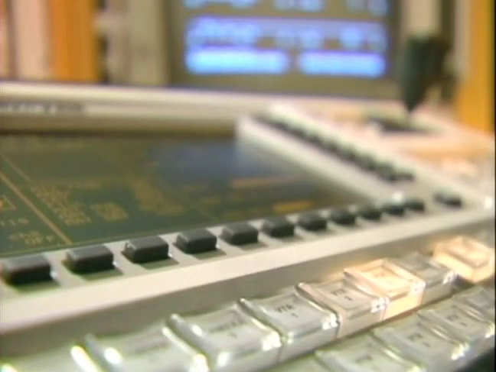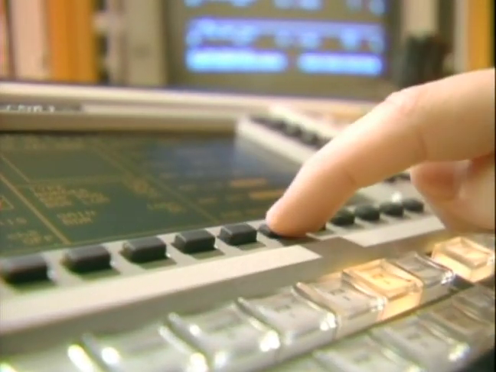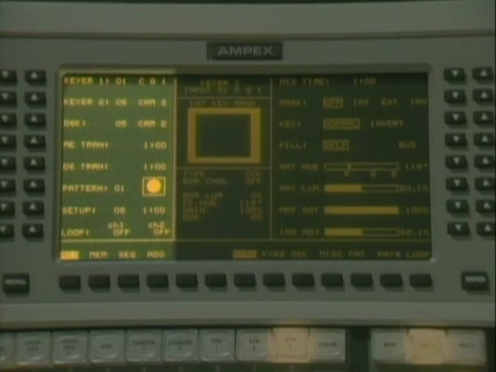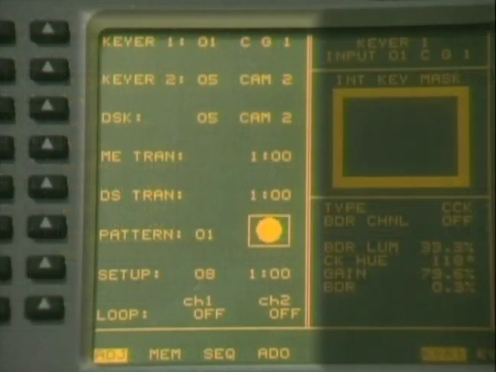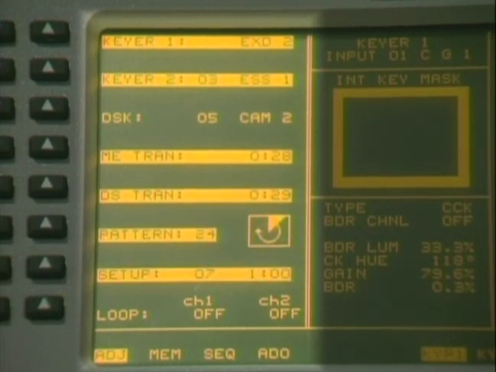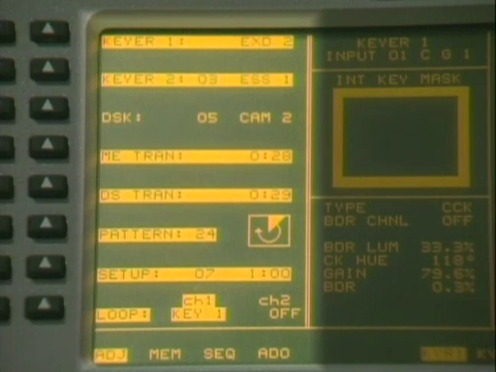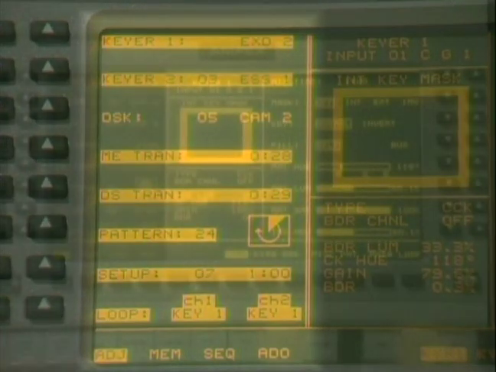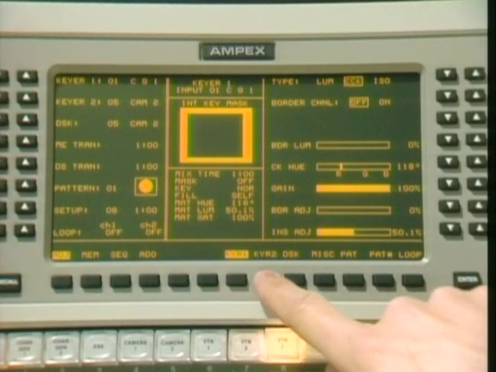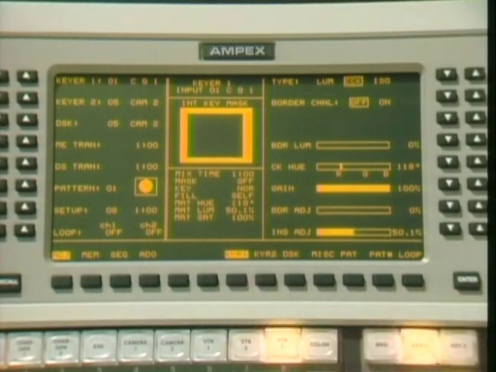These straightforward controls are augmented by Vista's unique menu-driven display. The display is organized into 3 areas for easy use. The left section is a constant menu of essential on-air information: keyer sources, transition times, white pattern selection, memory setups, and video inputs for digital video effects channels 1 and 2. The 2 remaining sections of the display are dynamic menus, which change as new functions and parameters are selected.